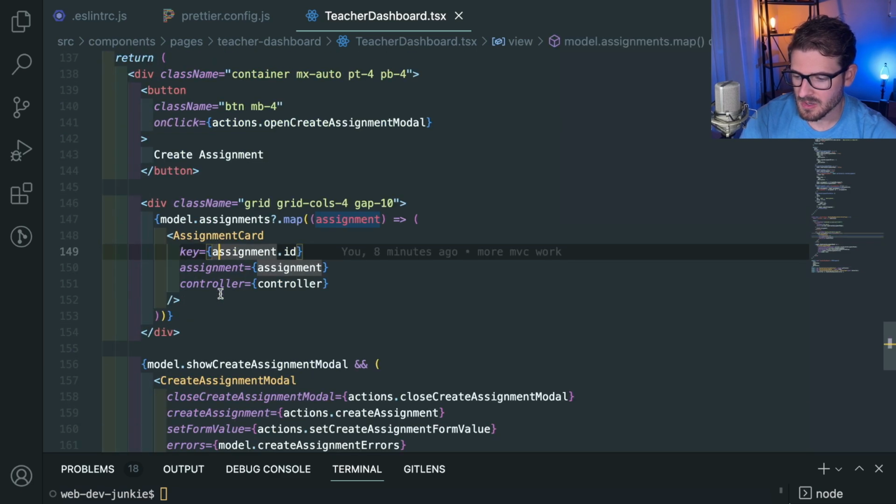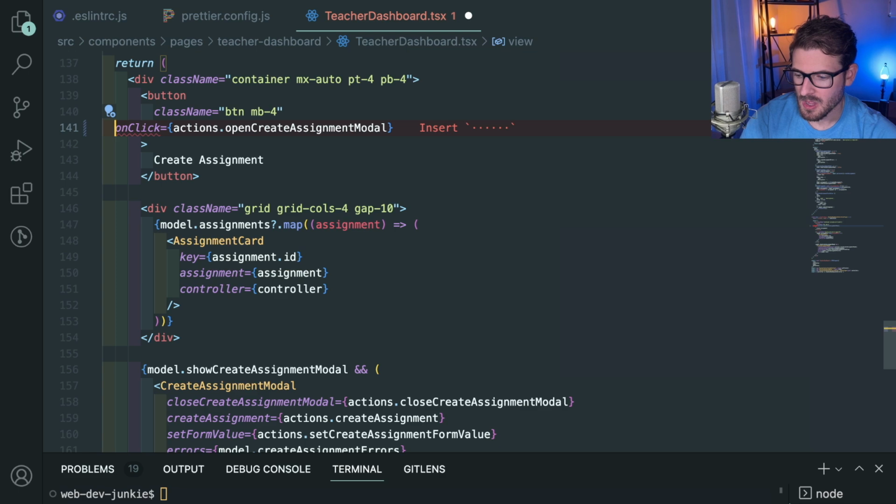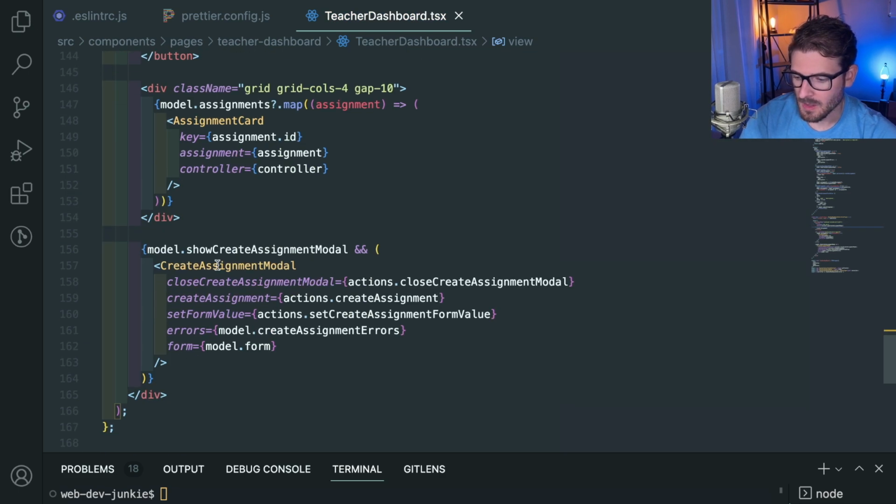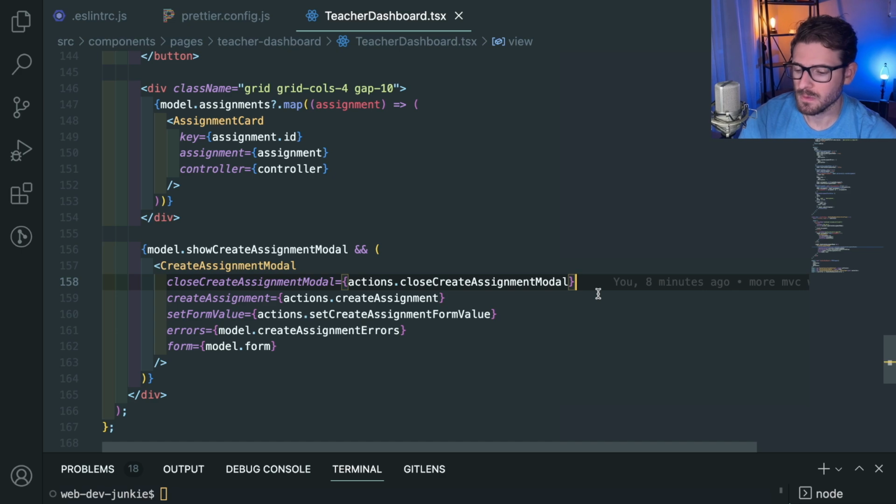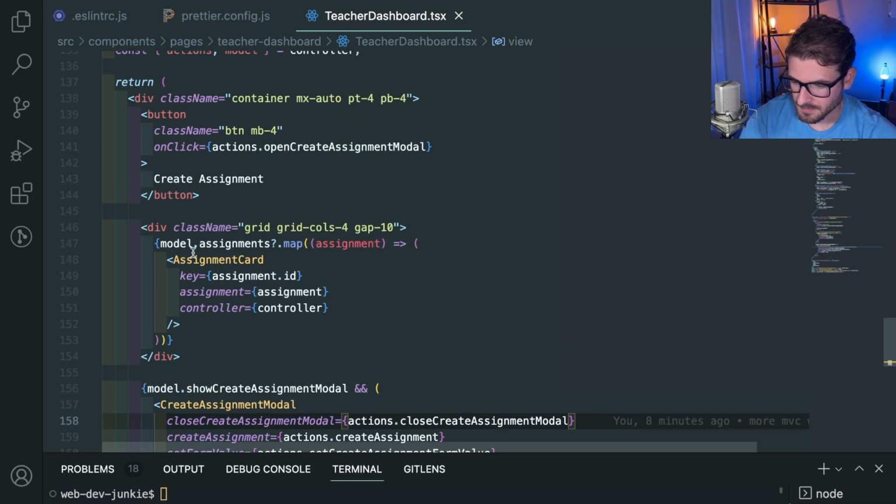Okay, so everything here is formatted based on Prettier. So if I were to try to put this on one line, it'll put it onto a new line. I think there's an 80 character max. So once you've gone over so many characters, it'll push your code and format your code to make it look nice.